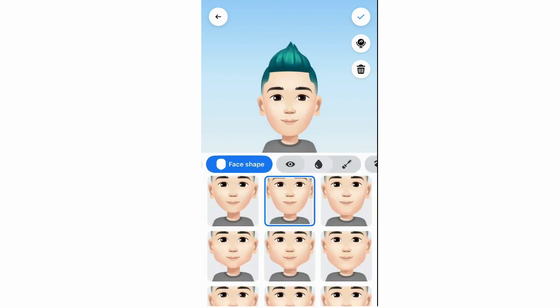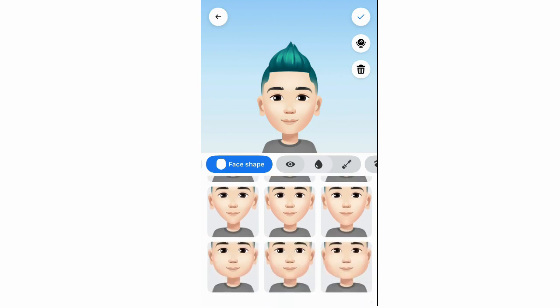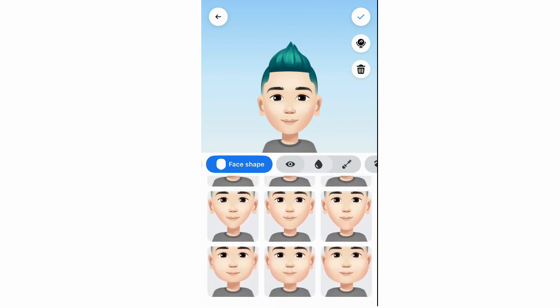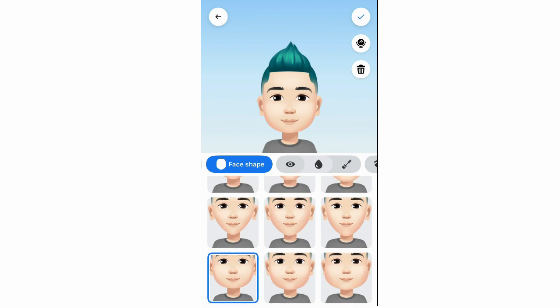And you go to the next one, you've got face shape. You've got loads of different options here, depending on whichever one you want. So I'll go ahead and scroll through and see all of them. I'm just going to pick this one here just to show you how it changes.